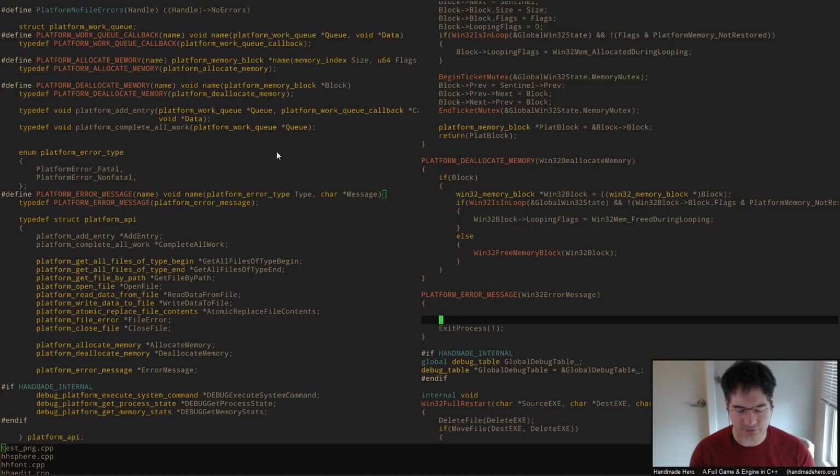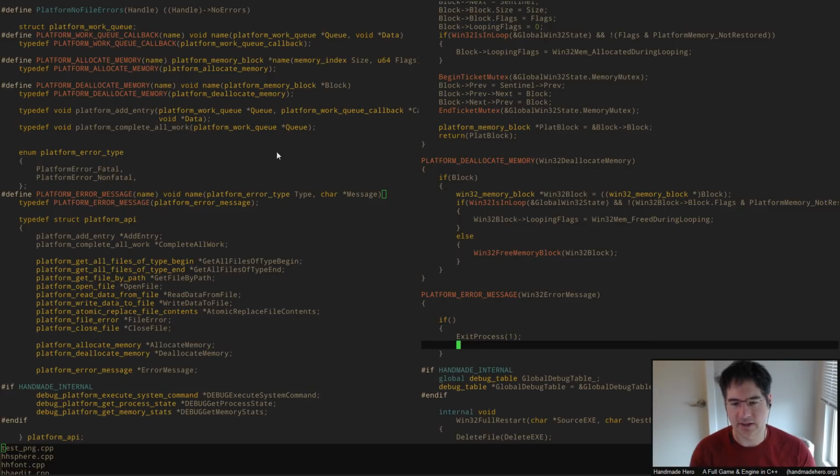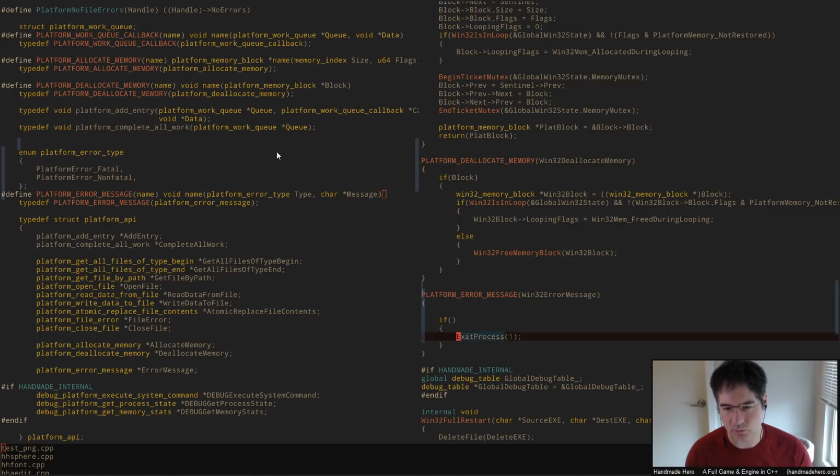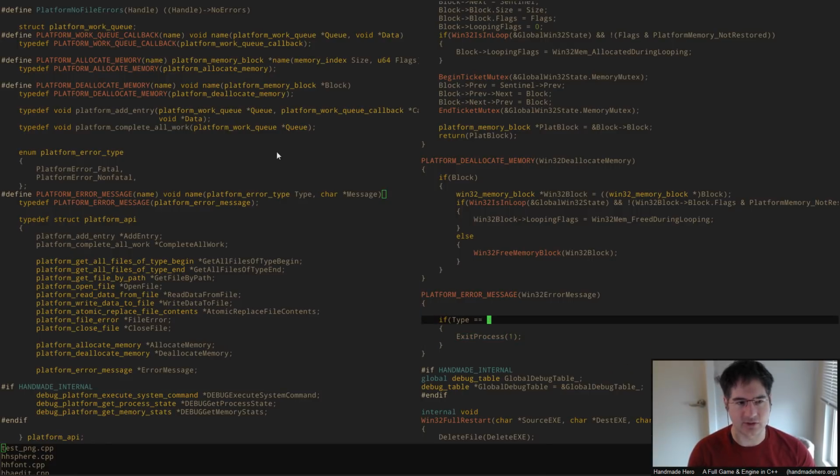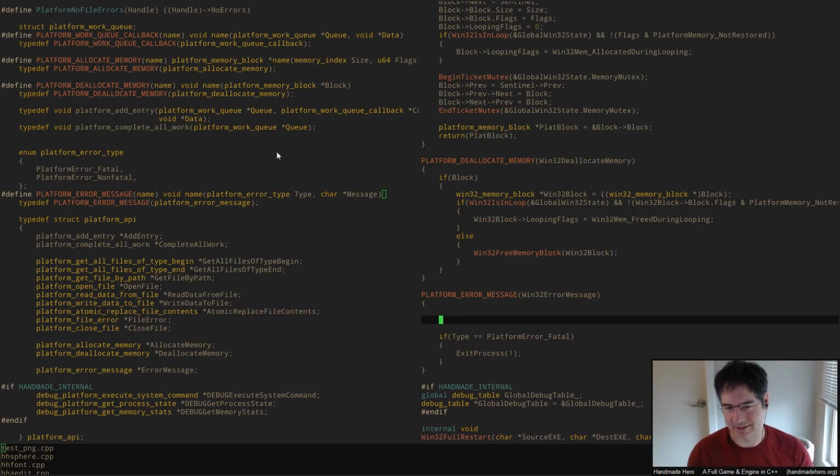So anyway, in here where we do Win32 error message and we have exit process 1, what we want to do now is, first of all, check what the type of error was. If I am fatal, I want to exit, but if I'm not fatal, I should probably not, right? So if it's a platform error fatal, we'll exit process. If it's not, we won't.